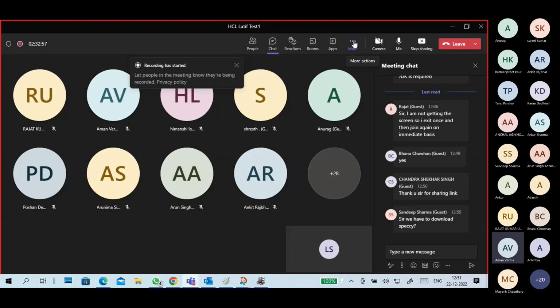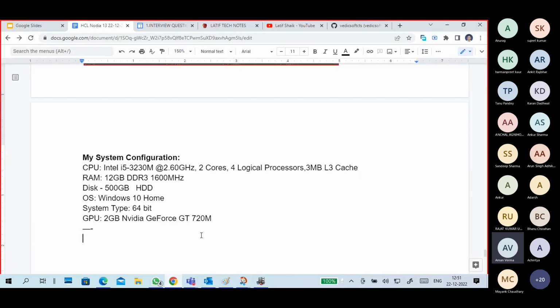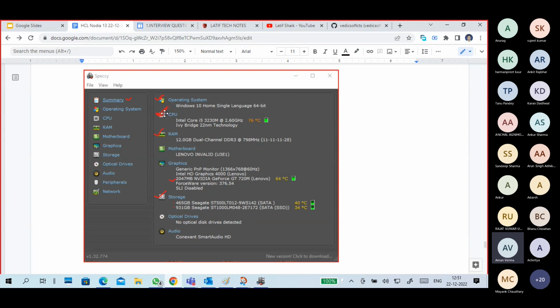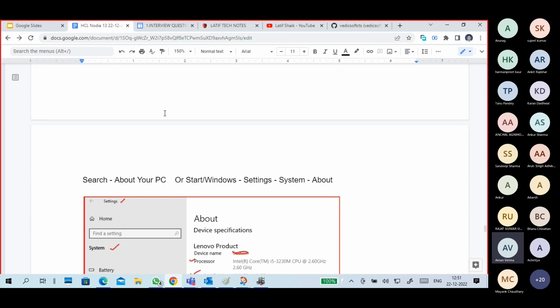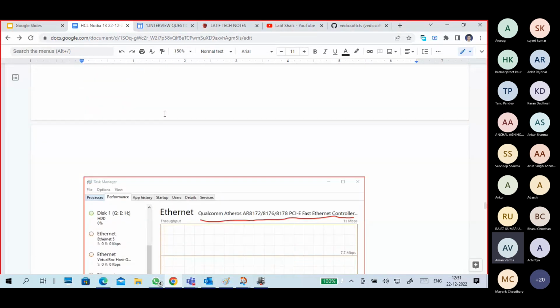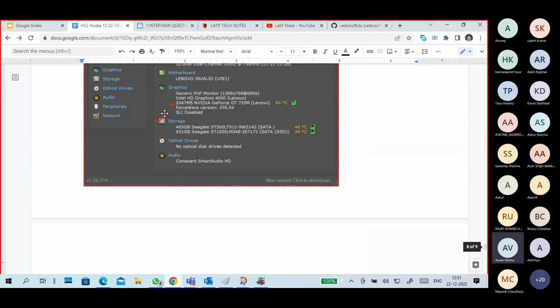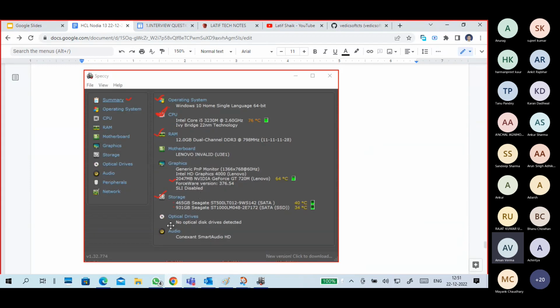Actually, it is not compulsory to download Speccy, guys. If you require it for yourself, you can do it. I'm just showing Speccy; we can also check with third-party tools. Built-in tools are enough. If you still require it, you can use Speccy. Otherwise, not required.